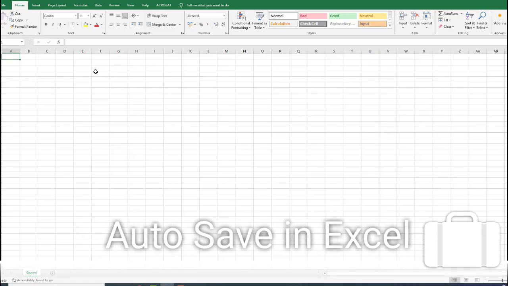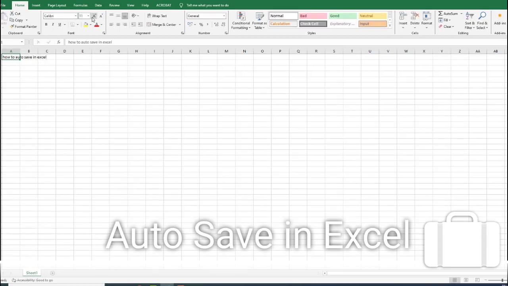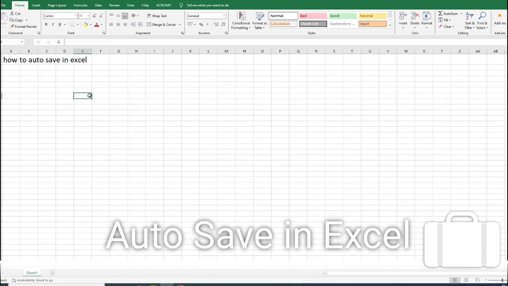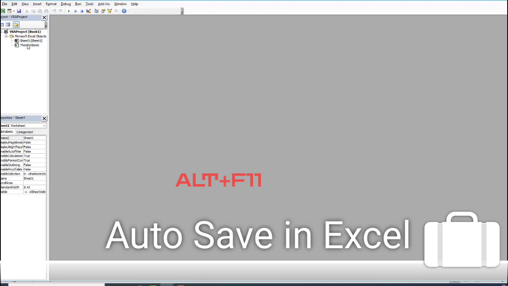Hello everyone. Today we are going to learn how to use autosave in Excel. It means if we write something or put any data here, then Excel will save it automatically. First, open an existing Excel workbook here and then press Alt plus F11.